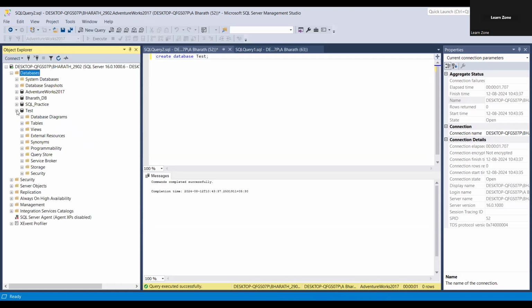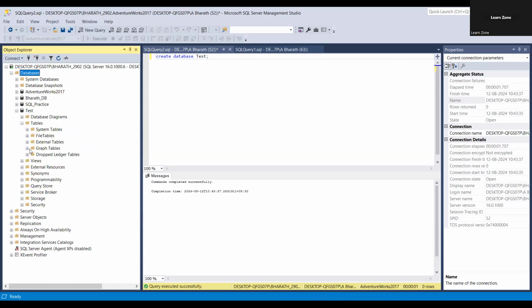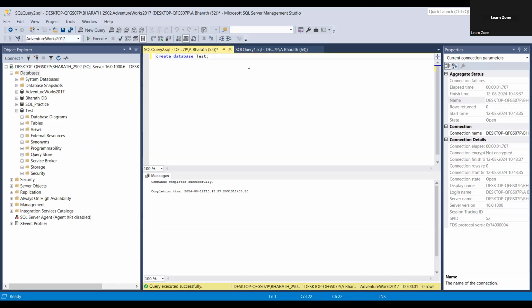yeah, it came. If you expand it, nothing is there in these tables. Once you create the database, you have to use this command, USE database. This command makes any query you run in this page run in the selected database. So we just need to use this command. Yes. What I will do is create a table just for you.